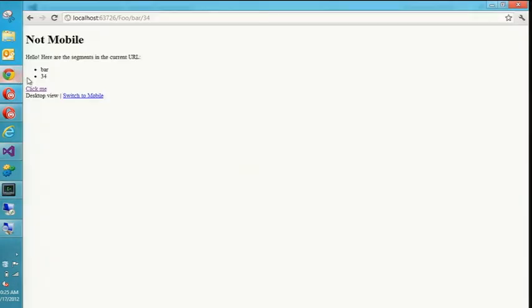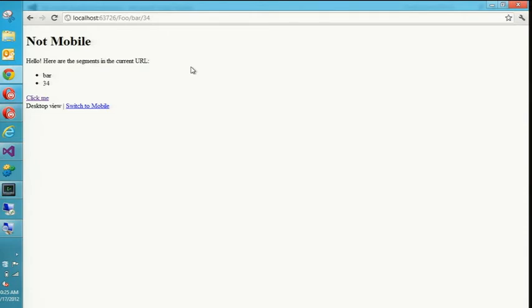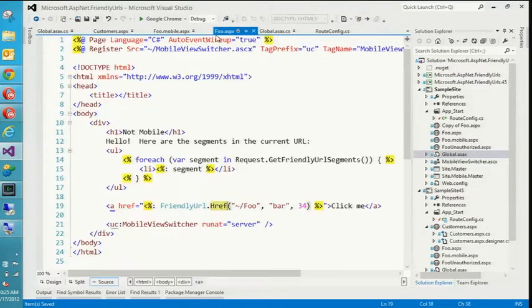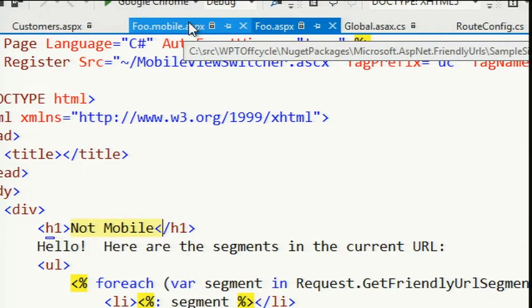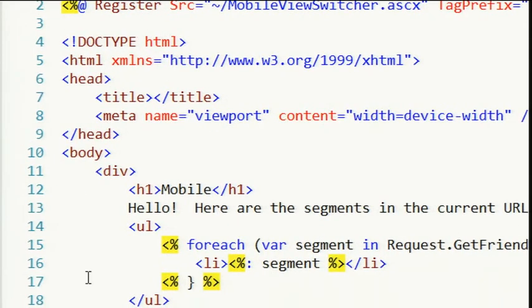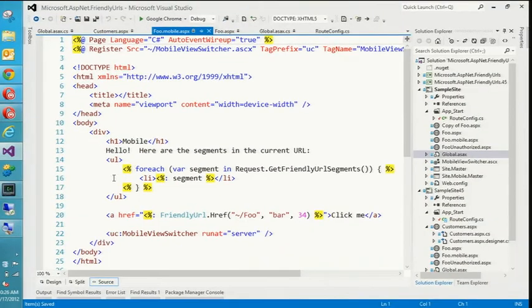So if I go back to my application page here, you'll see that the page says not mobile. And if we go back to my solution, I go back to foo.aspx, we can see that the heading not mobile is there. But you might also notice that up here, I have a foo.mobile.aspx. And you can probably imagine what's going to happen. What we want is for the mobile.aspx version to be shown if the user is using a mobile page.